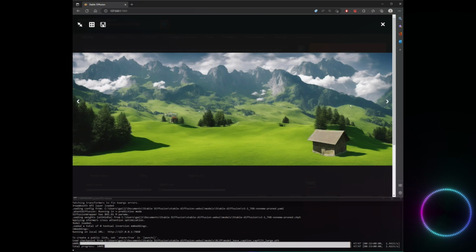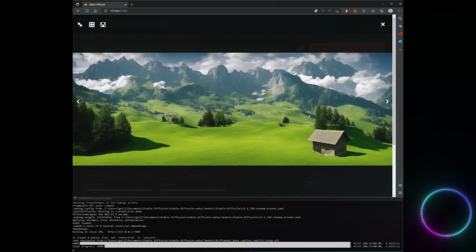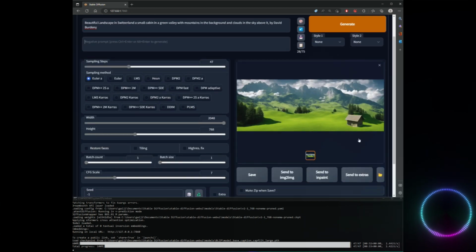All right, so that made a pretty nice image. If you see here, it came out pretty nice. It's a little bit blurry, but we can actually put no blur in the negative prompts. So negative prompts are still useful: if you want to make sure it's not as blurry or there's not too much mist or something, you can put that in negative prompts to fix that. So we do have to use negative prompts.